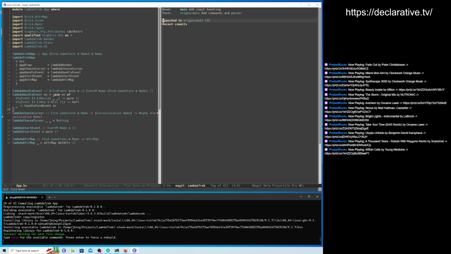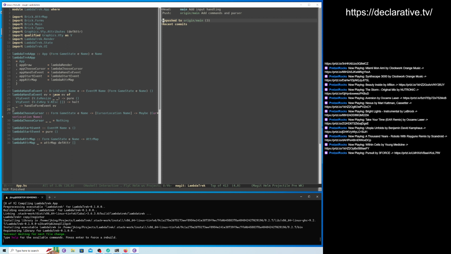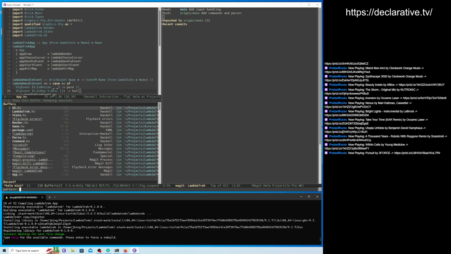Now we need to handle when we press the enter key. We parse, and we get a command, and then we dispatch out to our game loop to do the turn handling and all that stuff. What we're going to do for now is... What are we going to do? We're going to update our game state.